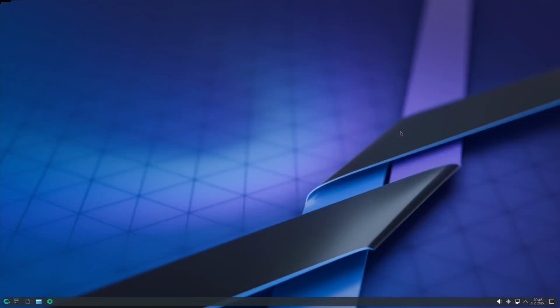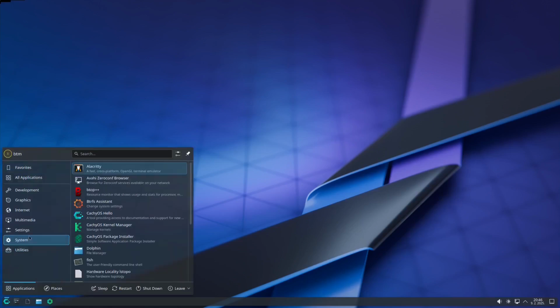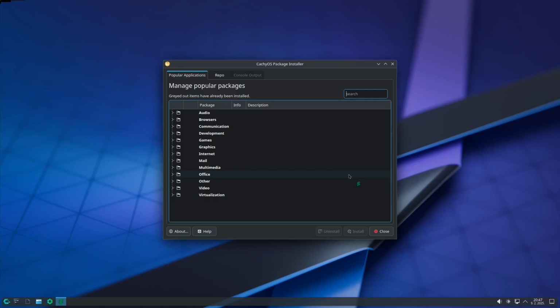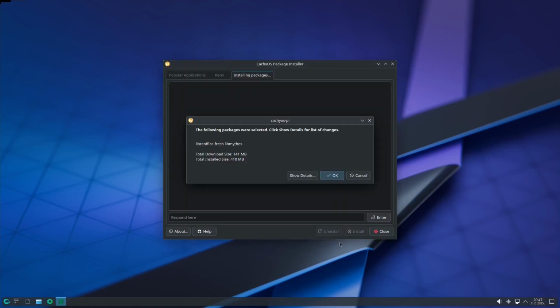So far, everything has been nice and easy. However, let's see if installing apps in CachyOS goes smoothly, because without the apps you need, your OS is pretty limited. First, let's try the CachyOS package installer. Since CachyOS doesn't come with an Office suite pre-installed, we'll install one. We'll choose LibreOffice, as it's the default Office suite in many Linux-based operating systems.